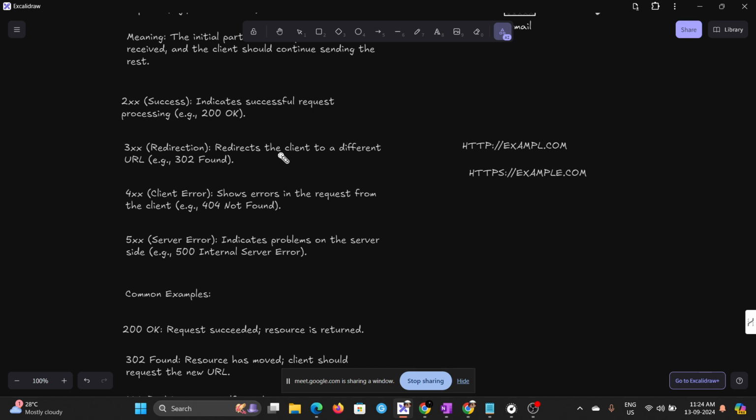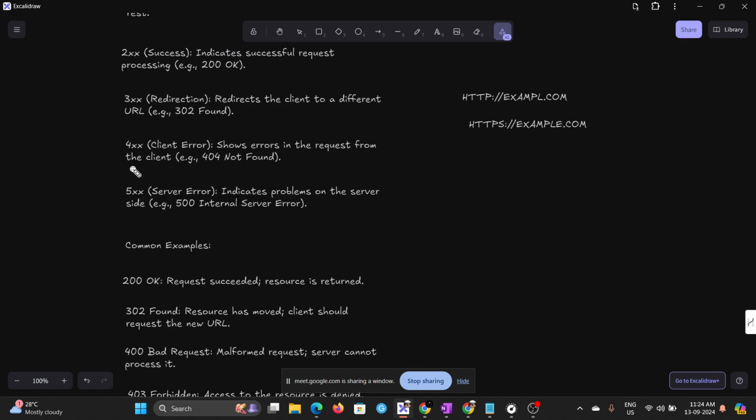Similarly, if you have other data, or after login, if you redirect to the dashboard page, it redirects with this. So the server responds with this. Got it? And we can find some bugs here. At the time of redirecting, we can find some bugs here. So we'll learn this also in future. Now we have two errors. One is 400 and one is 500.